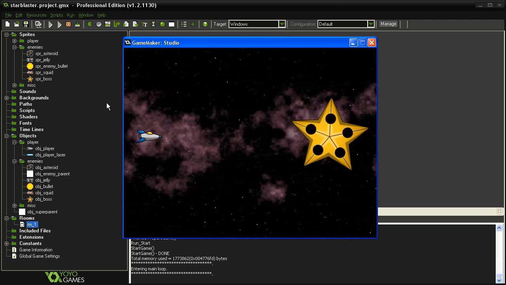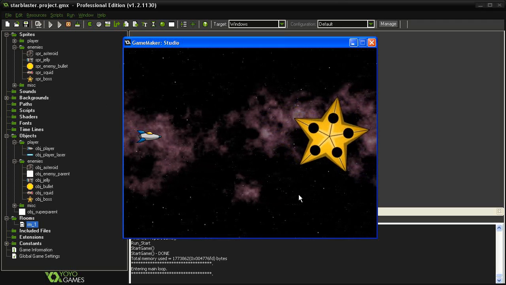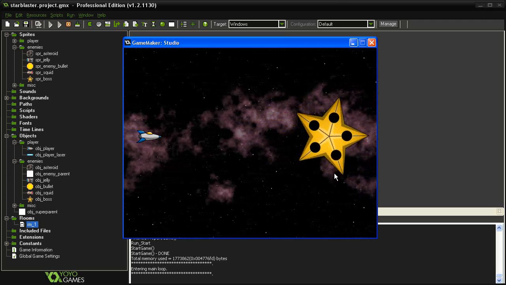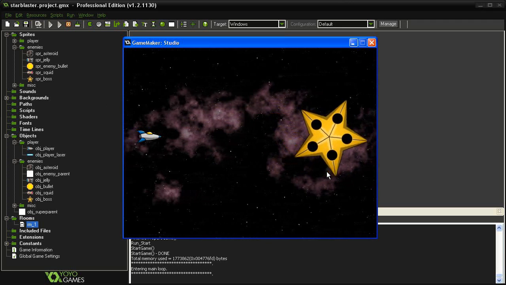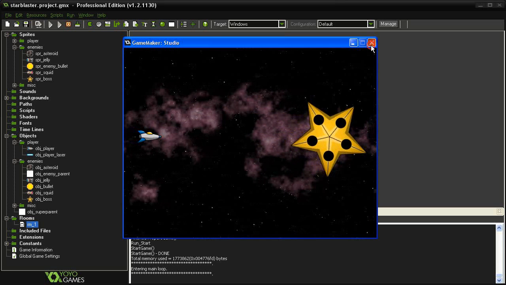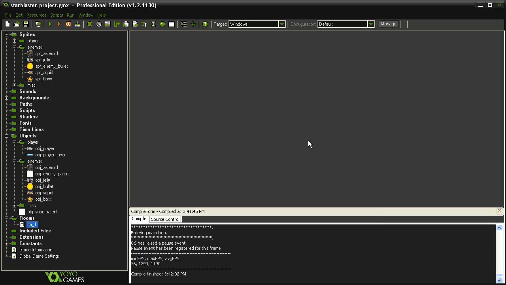Let's test it. And here it comes, and it stops, and it spins around. And because I did not make my sprite perfectly symmetrical, it does look just a little bit weird as it spins, but it will work. So now we need to make the cannons that will spin around with the star and shoot back at the player.